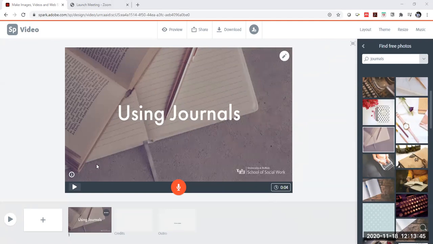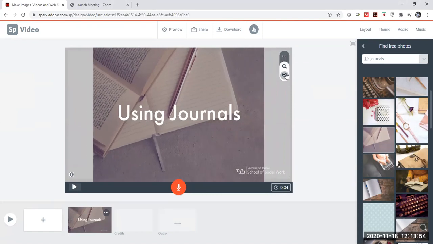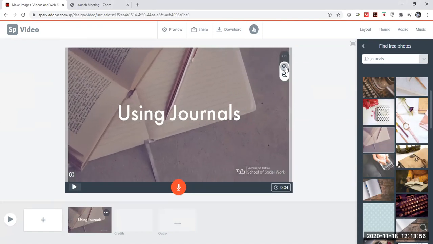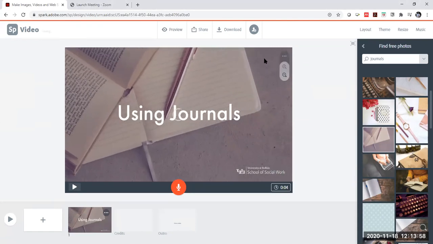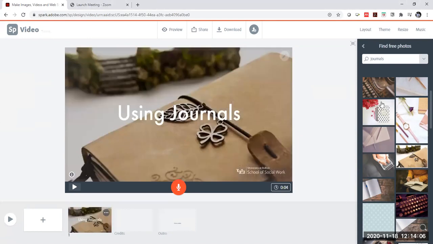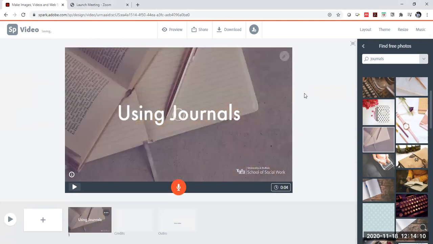So as you see, the image was dumped into the background. I can then use this pencil tool to resize the image so I can make it larger or smaller. I can also, if I don't like this image, pick something else, so maybe I want to use this one instead, and it'll automatically swap that for me. So it's all pretty simple to use.